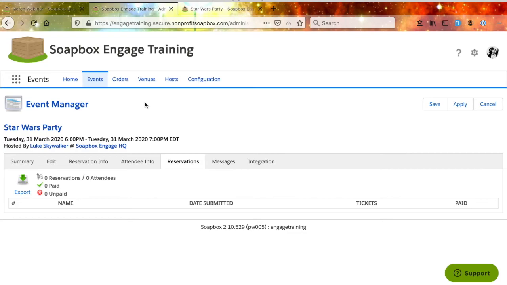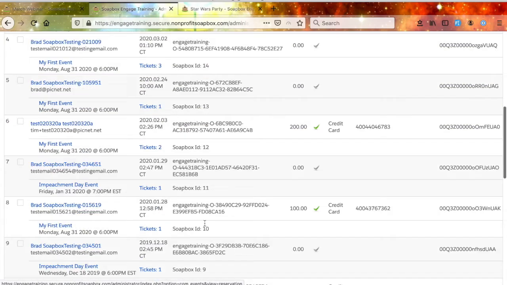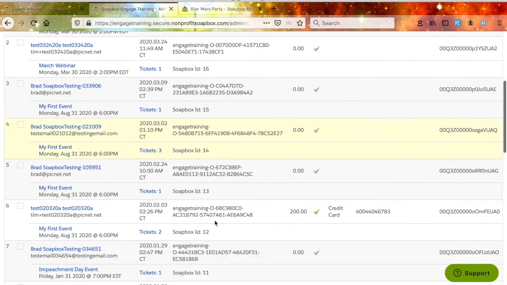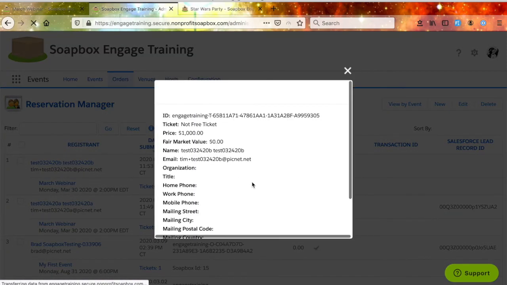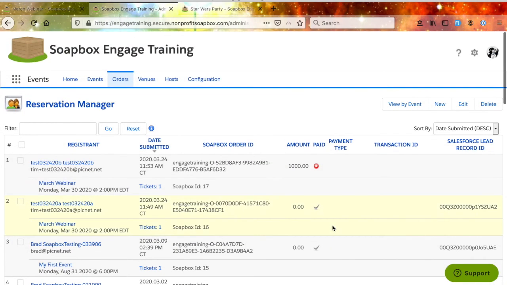The other place you can view the registrations is to go to the Orders tab of the Global Events menu here. This is going to show you a list of all of the registrations from all of your events. You can filter this by first name, last name, email address, and you can see the date, the event that they've registered for, and how many tickets. If you want to see the information of each individual ticket, you can just click that link there and it's going to give you a little pop-up.